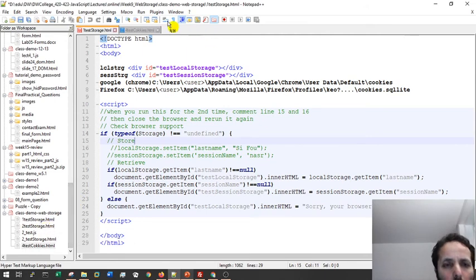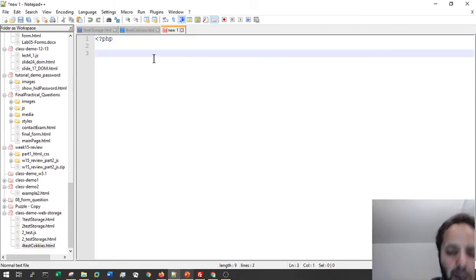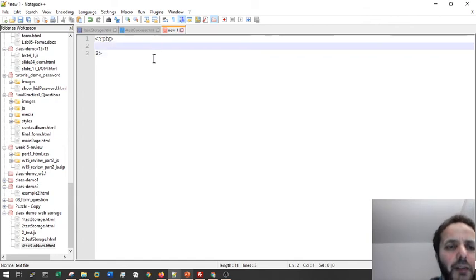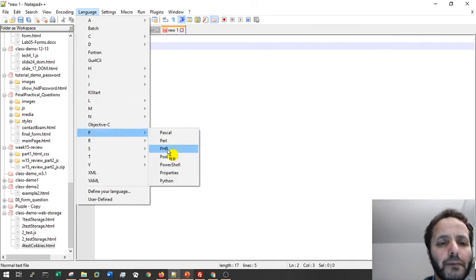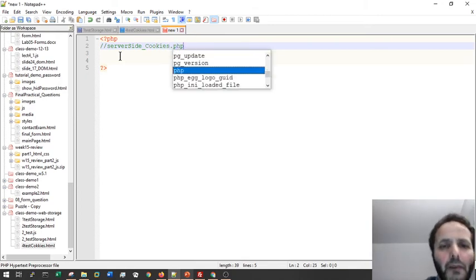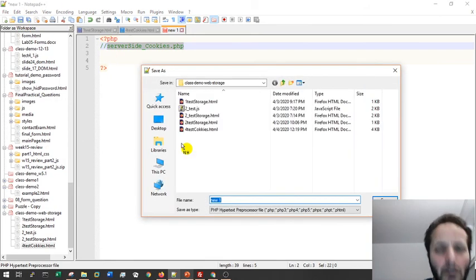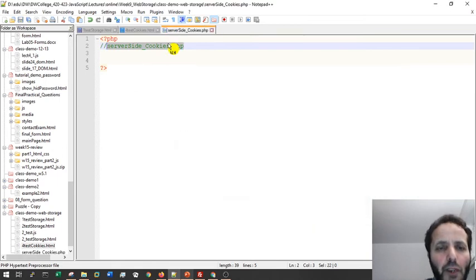So I'm going to create here a PHP file. Remember guys, PHP is really easy: just the PHP begin and end delimiters, and here you write your PHP. I'm going to change the language here to PHP to have better syntax highlights, and let's call it server-side cookies.php. I'm going to save it with this name.